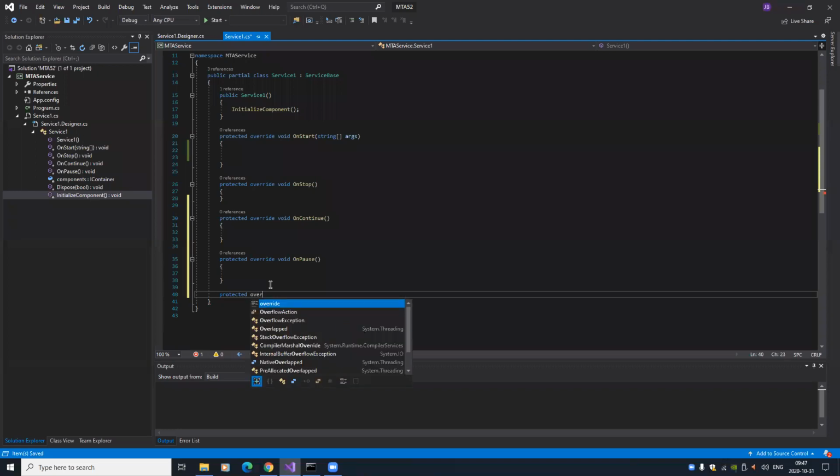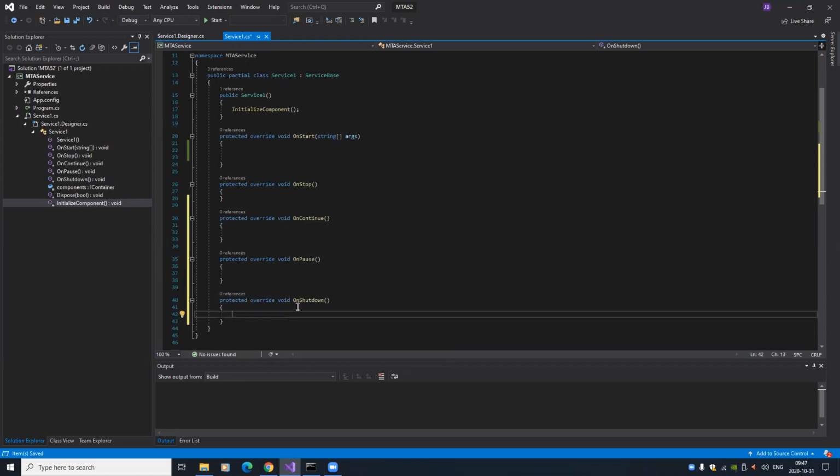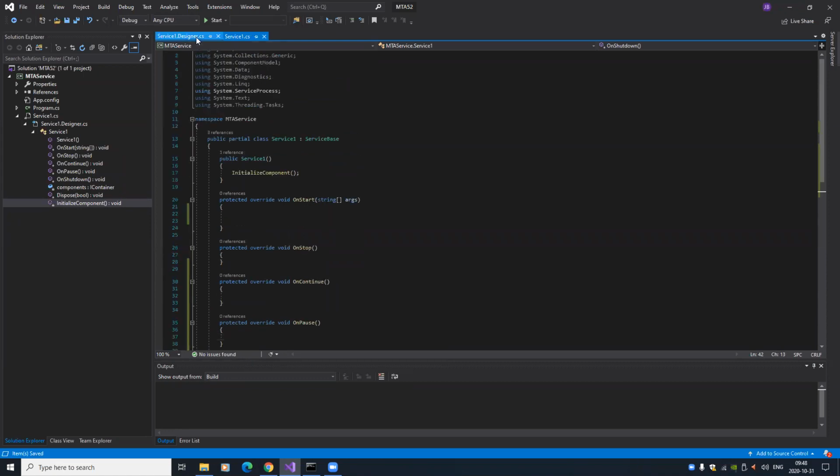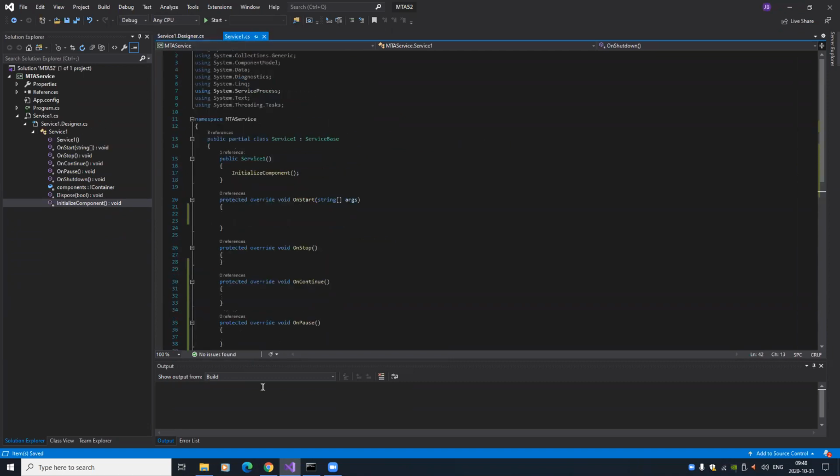So we can say protected override void OnShutdown, like so. So now the application is able to stop, continue, pause, and shut down. Cool, so that's a good start. We can do those things now. So what we want to be able to do is to post an event when each of these things occurs.